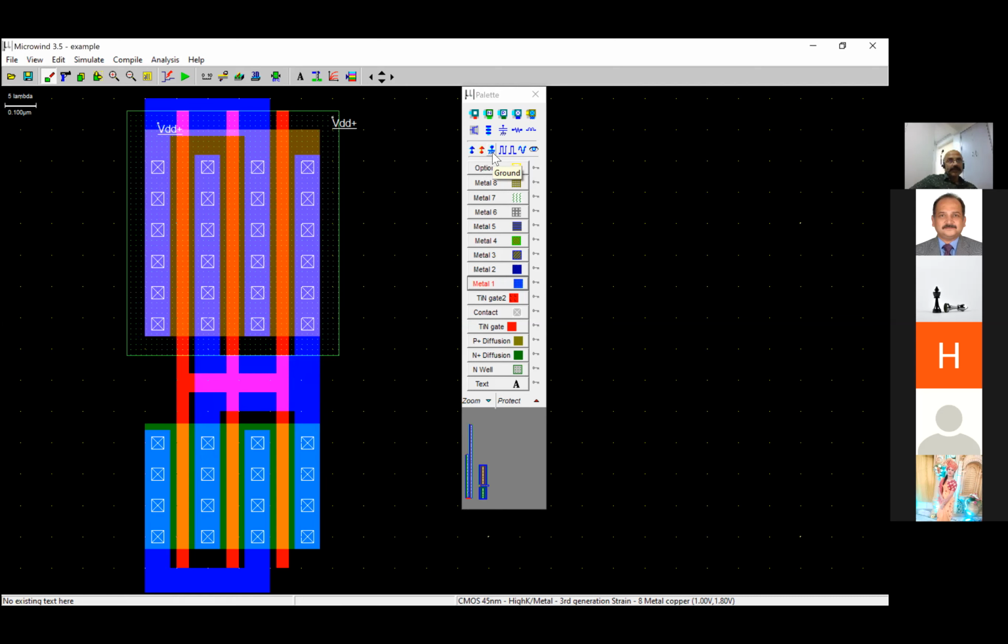Now you take the ground and apply it to the NMOS bottom terminal. This one. Left click over there, and the VSS is connected to the NMOS bottom side. Okay. Should it touch the polysilicon? Yes, we are coming to it.